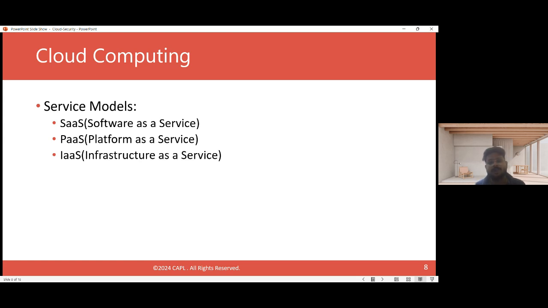Why is it important? Because the model that has been used will define what we as a client or customer are responsible for, and what the CSP, the cloud service provider, is responsible for, because they provide the access. Different kinds of access are there. Depending upon that access, we have to take the responsibilities.